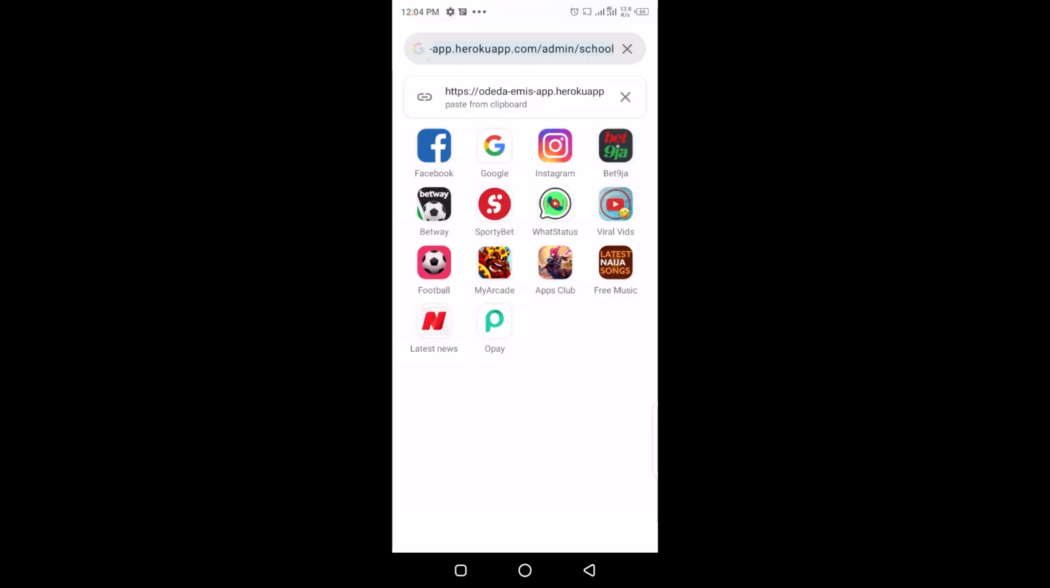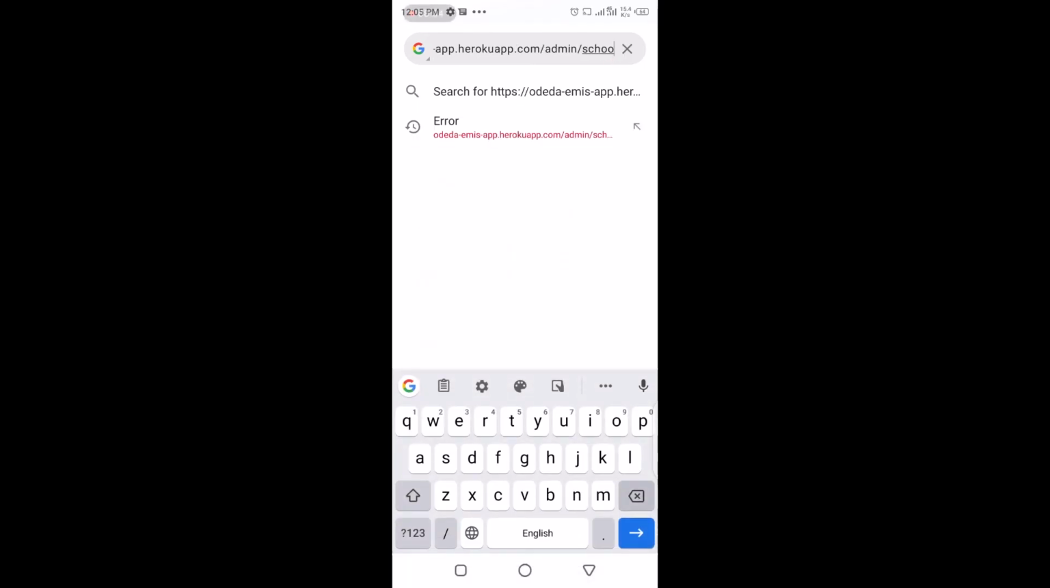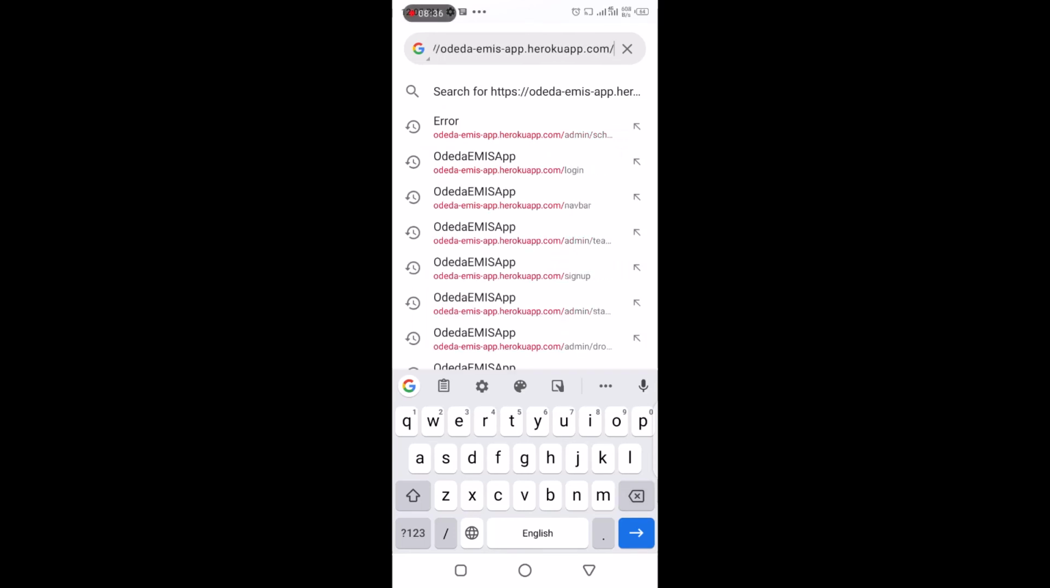You'll be given a link by your LGA officer, EMIS officer, or if you are not given any link, you can go through your LGA website and you will reach the application. But let me show you how the application will look.